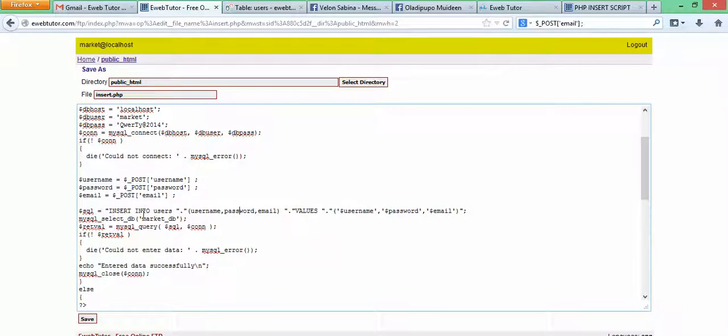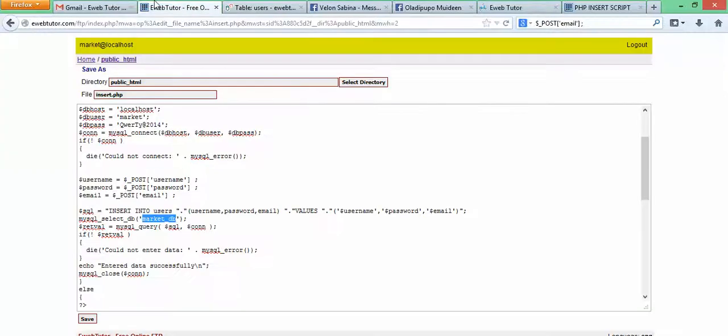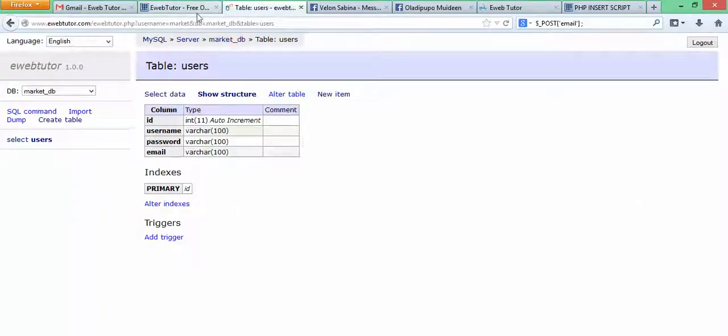Right now our database is, insert into our table name. But which database has this table? That's why we use mysql_select_db. The name of our database is market_db. So it's inside this database that this table users is present. So our table name is users, under the database market_db, and our database is market_db, so it's correct.